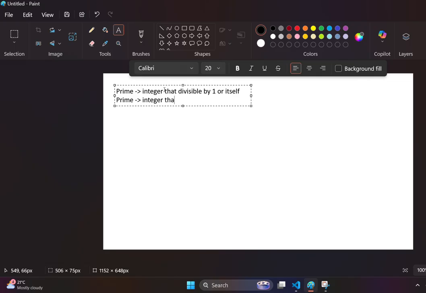An integer that has only two factors, that integer is considered a prime number. Okay, let's go with the examples.